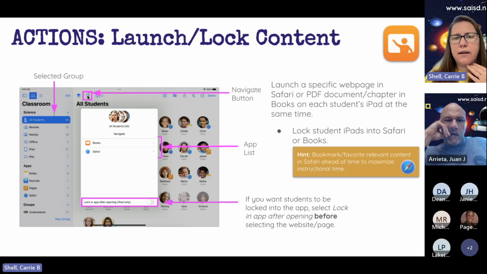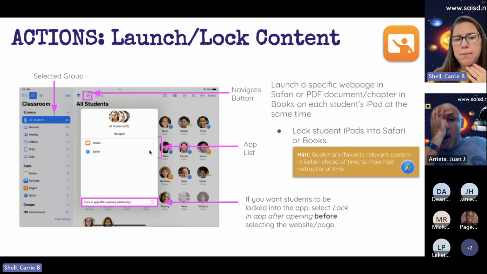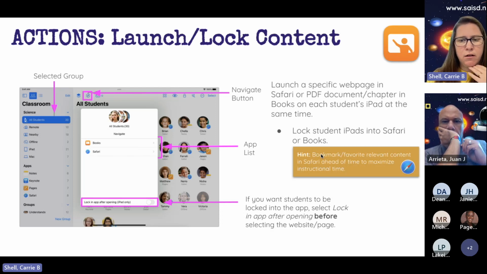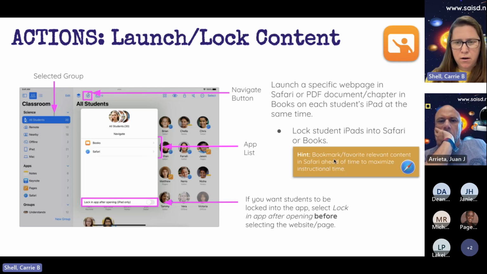Now we're looking at launching locking content. So your navigate button is always, I see Books and Safari. Typically, I'm not using Books. I really like this to launch a website for them, especially our younger learners, so they don't have to type in www, right? You don't have to create a QR code. You can just have it on here, this nice hint box right here you see. On your iPad, you've bookmarked your site with your relevant content, and then you can easily click and launch to students.